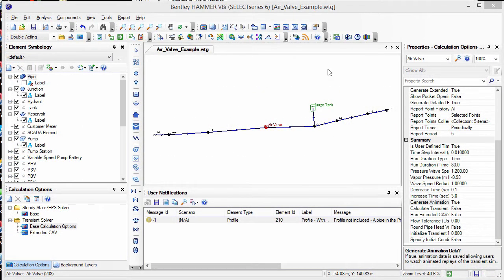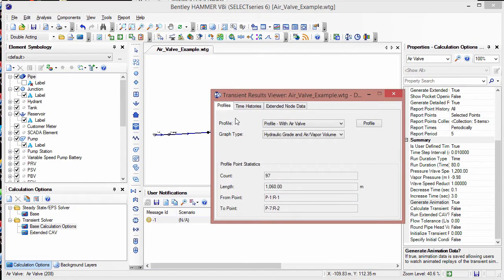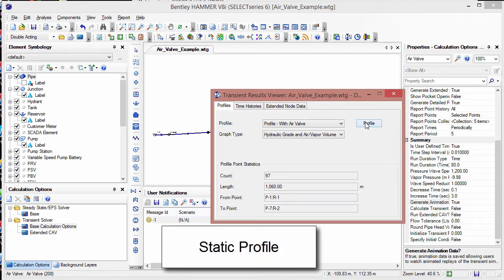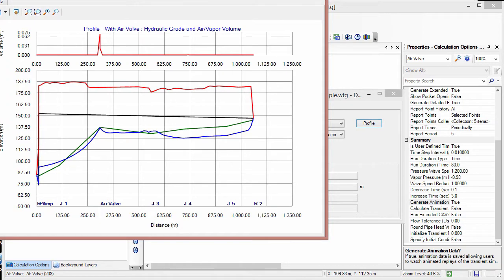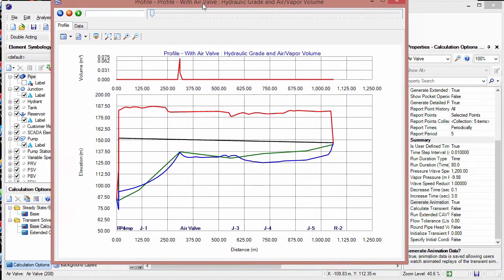A profile in the Transient Results Viewer is a useful tool for analyzing the transient events in a model. As many of you know, you can access the profiles from the Transient Results Viewer in the Profiles tab. Profiles show the hydraulic grade or pressure across the length of pipes in a system. You can also see the vapor or air volume that occurs at different points along a length of pipe.